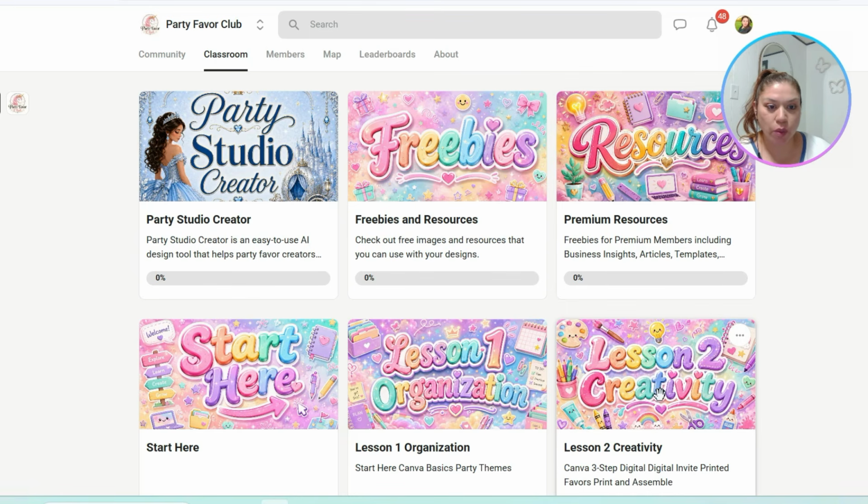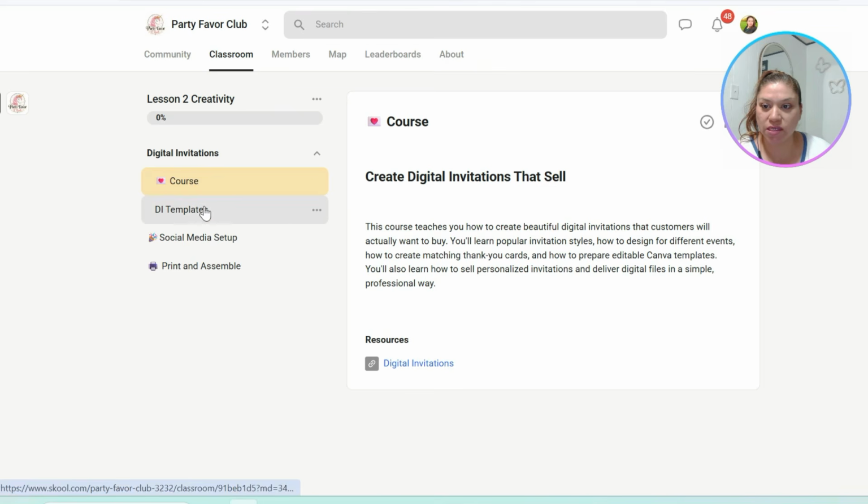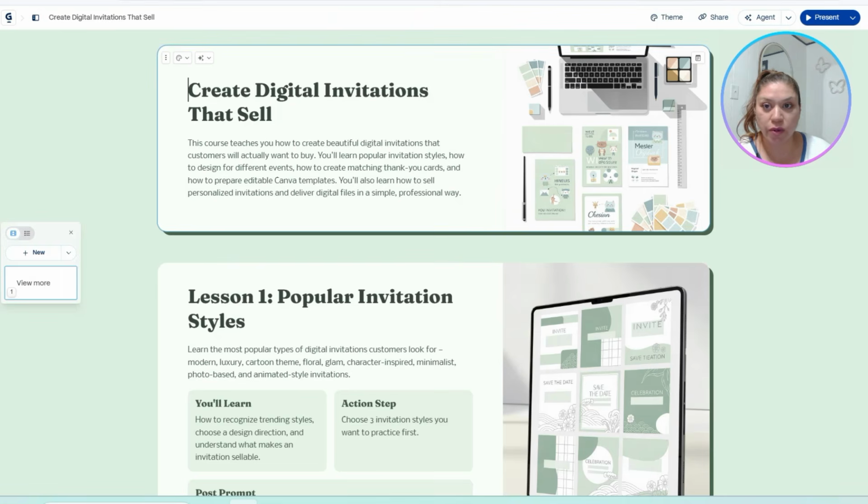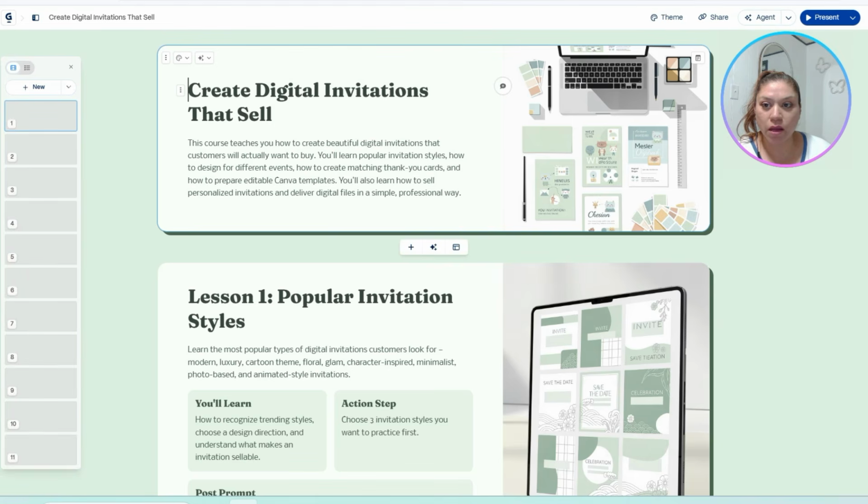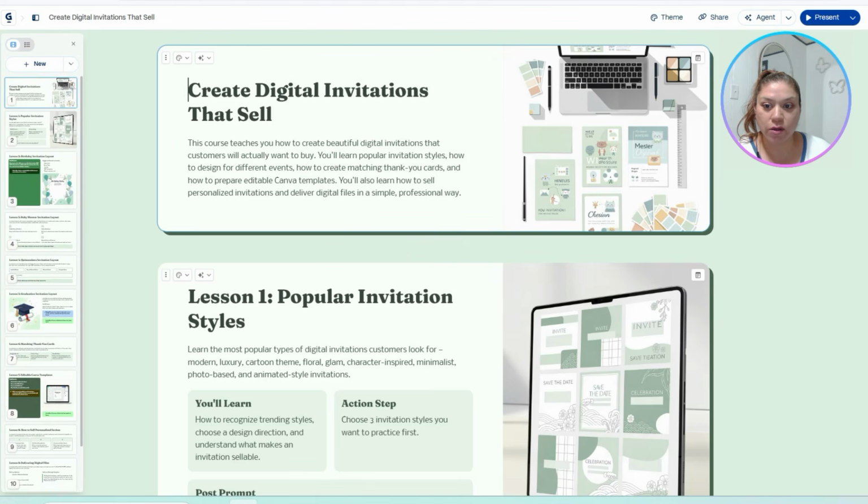Today we're going to go over lesson 2, creativity, and I'm going to go over the presentation under the digital invitations. So let's go ahead and go over this presentation. I am also going to give you some examples. Now, digital invitations are created through Canva. In this little presentation here, I'm going to show you how to create digital invitations that sell.